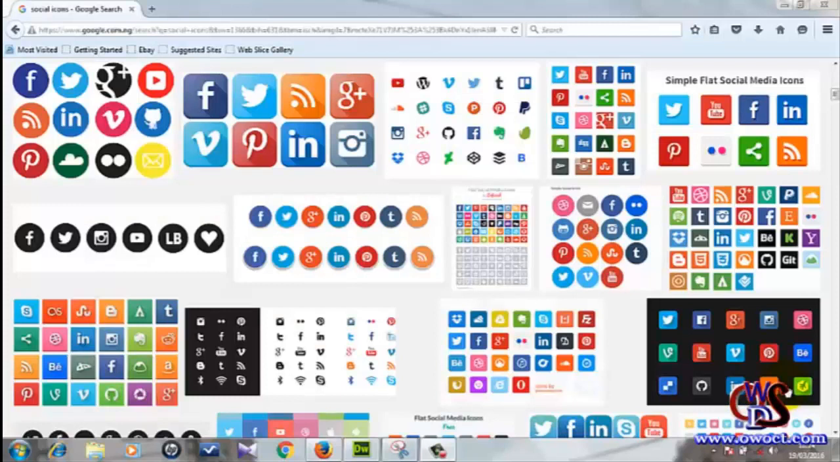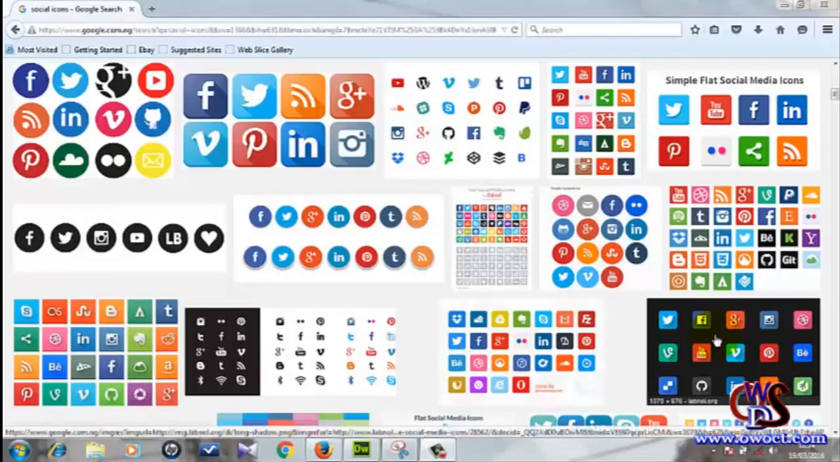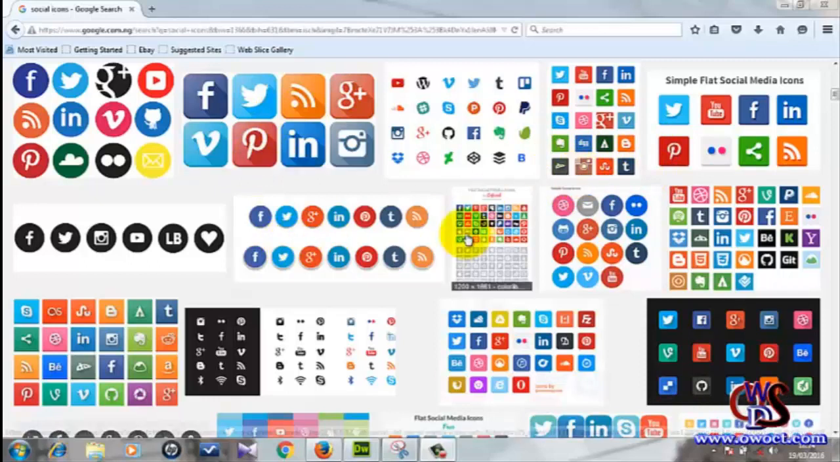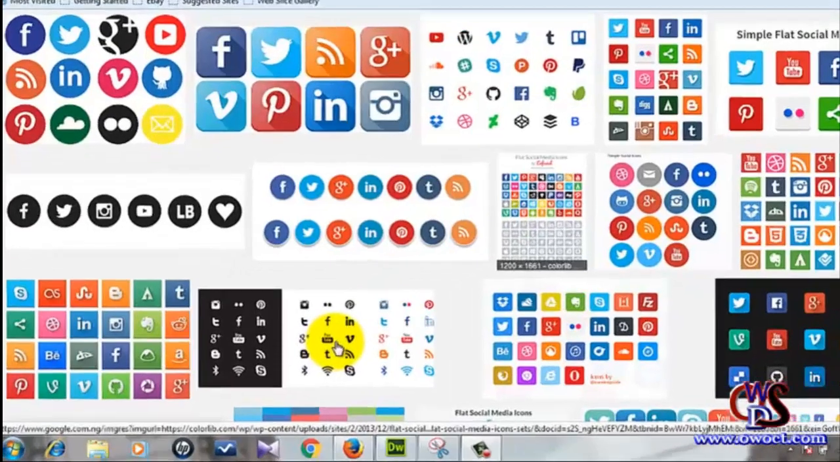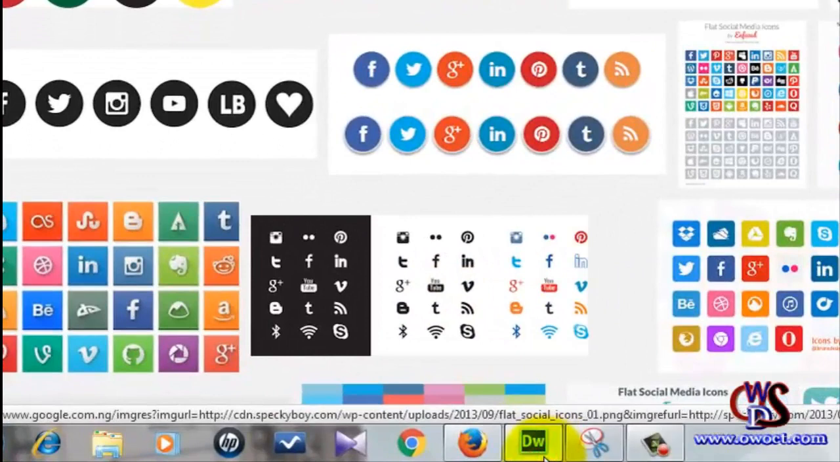Welcome to another tutorial series. What I'll be showing you today is how to create social icon buttons. On your screen right now, we're on Google. These are the various different social icons which you can use for your website if you are designing one. But I'll be showing you how to customize yours to look like this if you want to design something for yourself. So right away, let's navigate to Dreamweaver.